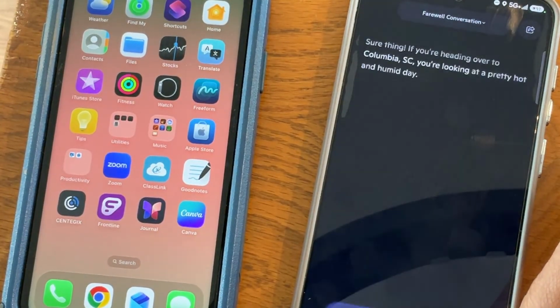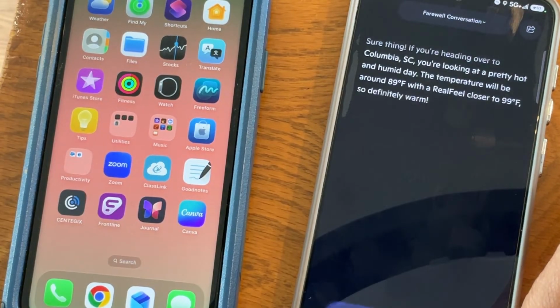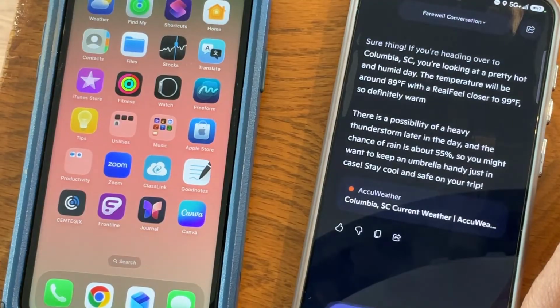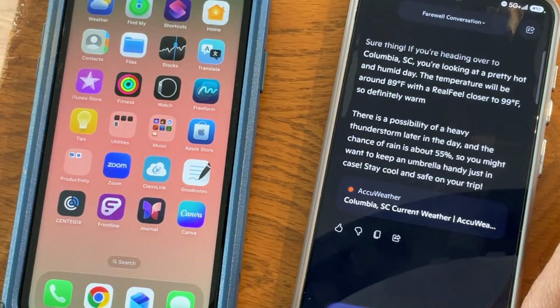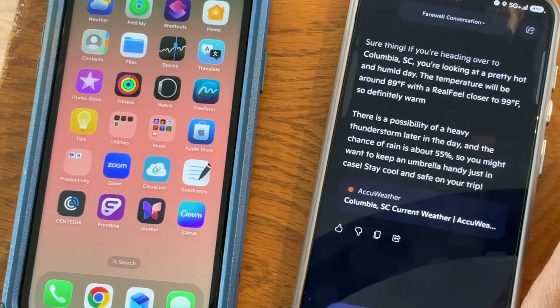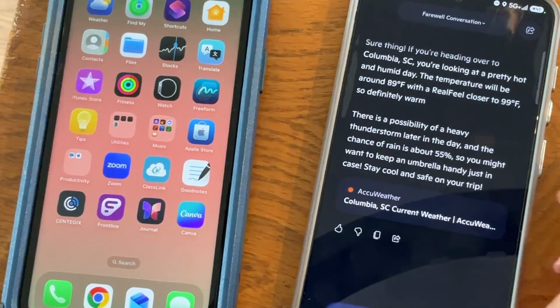Sure thing. If you're headed over to Columbia, South Carolina, you're looking at a pretty hot and humid day. The temperature will be around 89 degrees with a real feel closer to 99 degrees, so definitely warm. There is a possibility of a heavy thunderstorm later in the day, and the chance of rain is about 55%, so you might want to keep an umbrella handy just in case. Stay cool and safe on your trip.